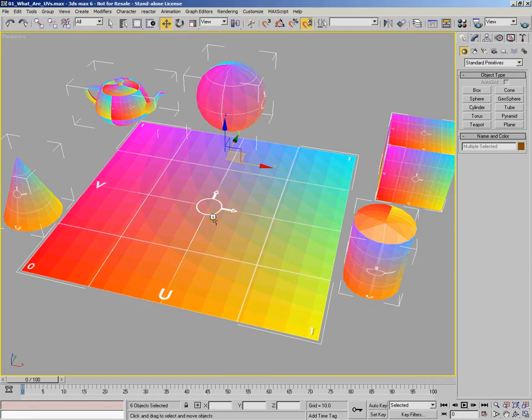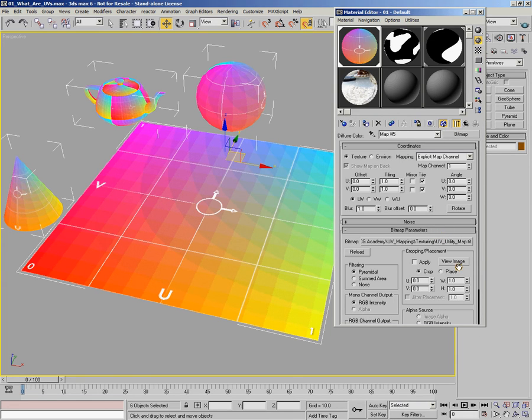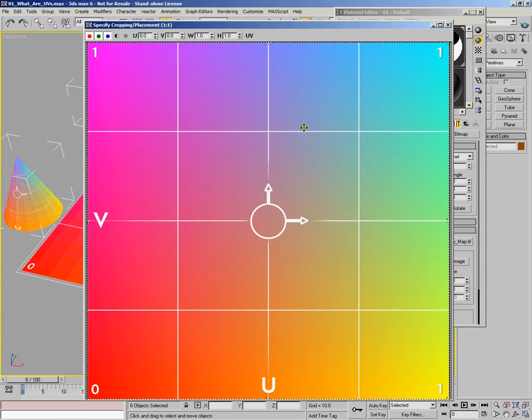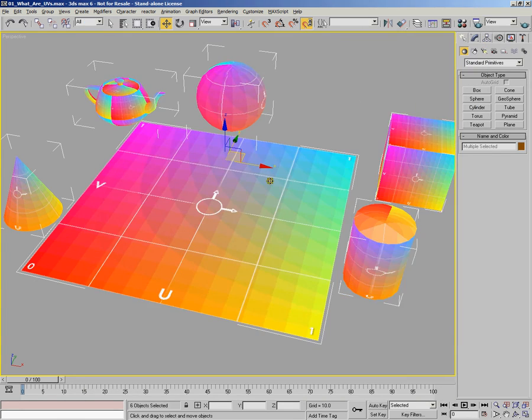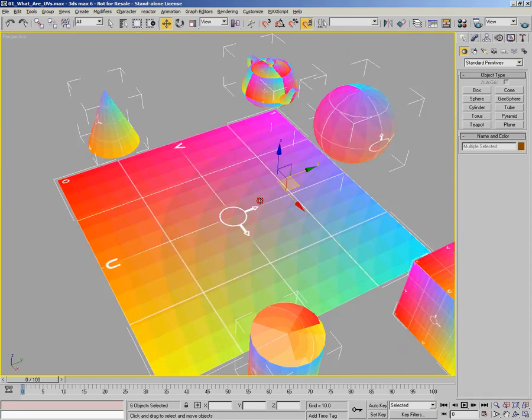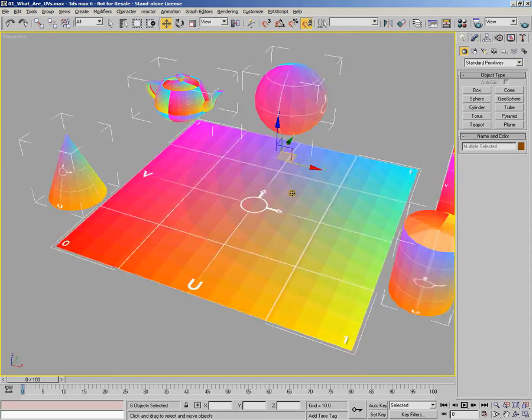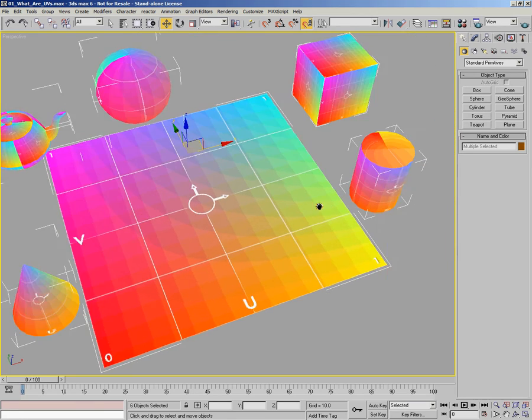So you can see that each of them is taking this bitmap, which, as I said, is on the disk, and you can use it yourself. If we view the image, there's the bitmap that I've created. And you can see that this is applied to all of our objects. So each of these objects by default has their own UV space. And you can see each one of them is applying the UV space in a different way.